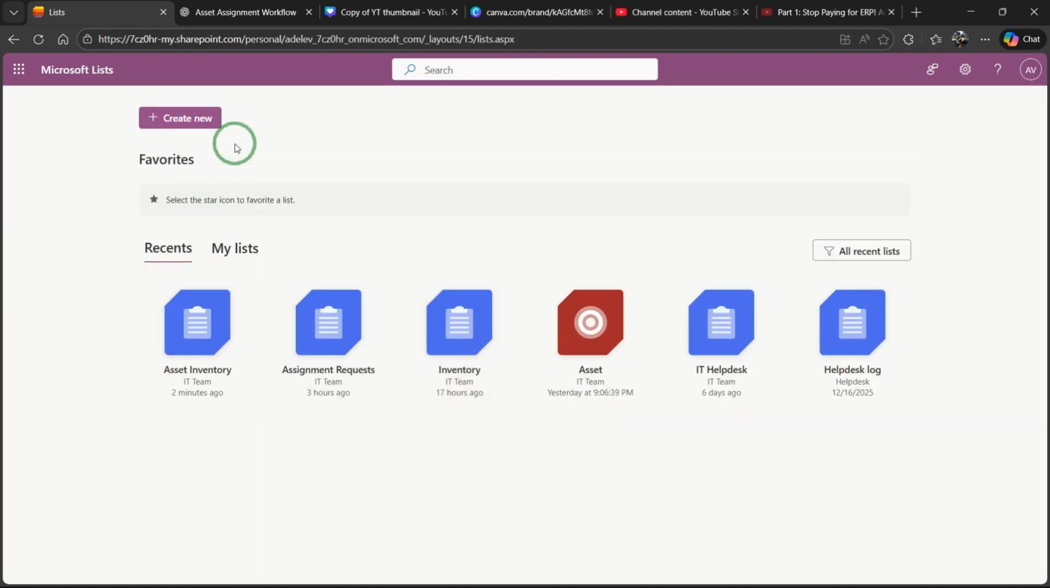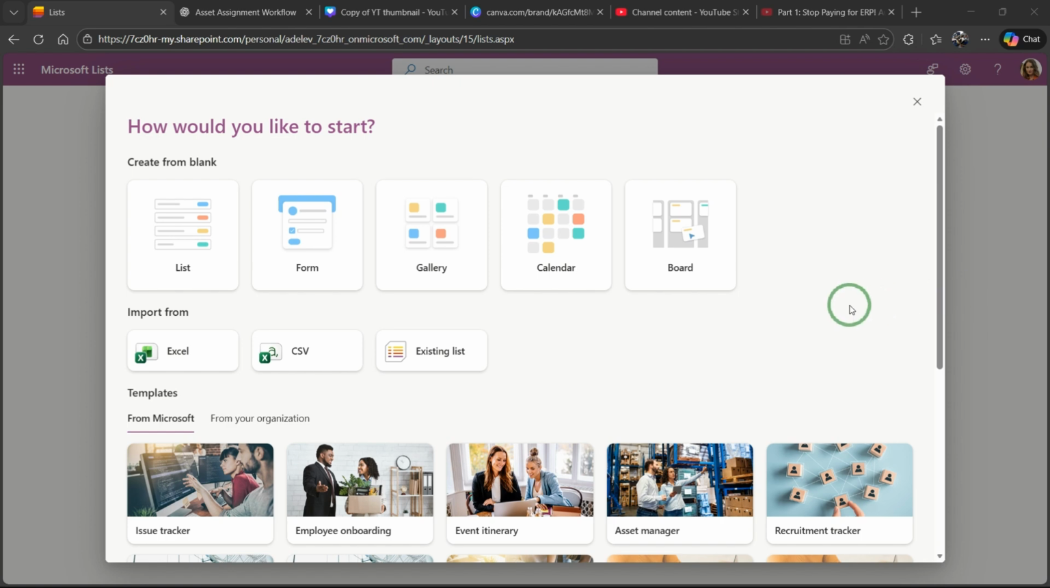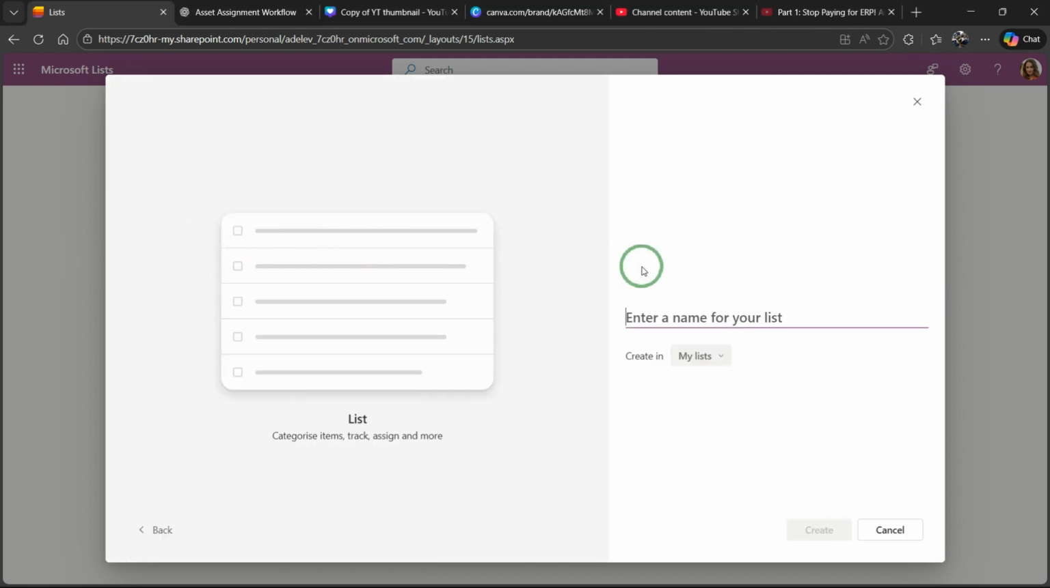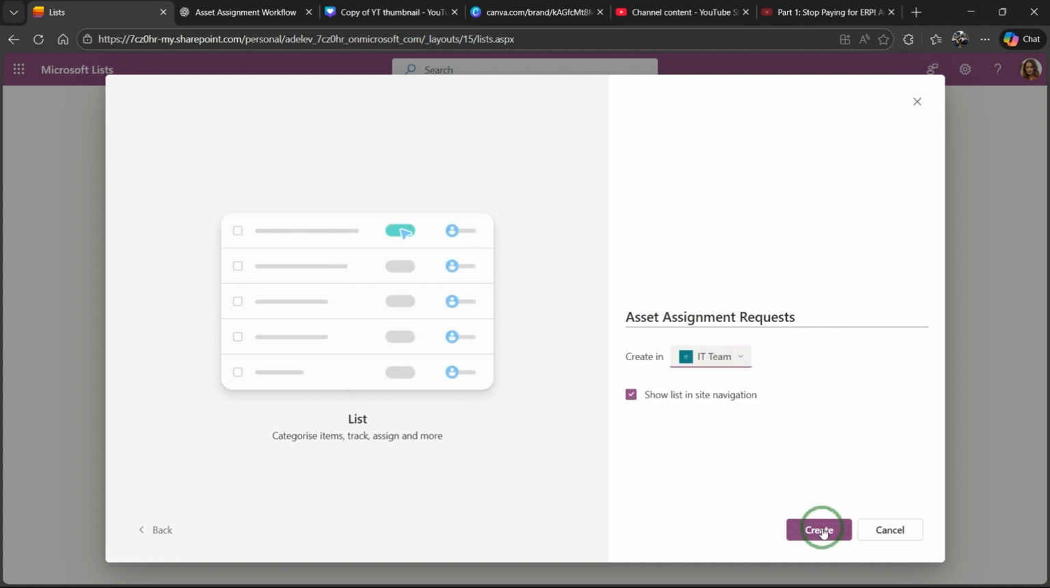So let's proceed to creating the next, which is our asset assignment list. So I'm going to click on that. This time I'm still going to go with this option because we don't have a CSV file for that, and I'm just going to copy the name, which is asset request. Of course, I'm deploying it directly to my team site, and I'm going to click next.